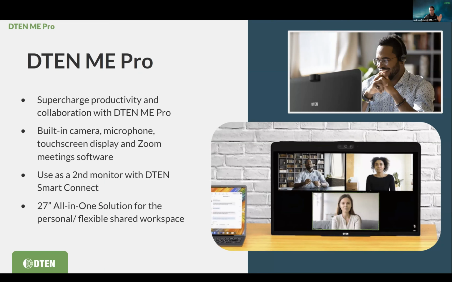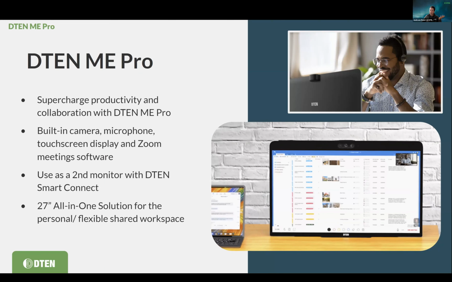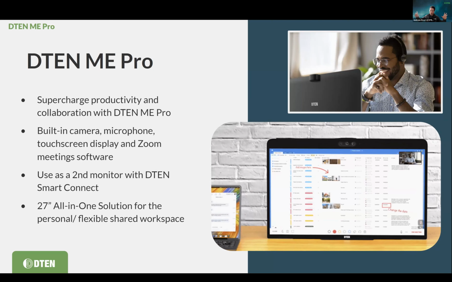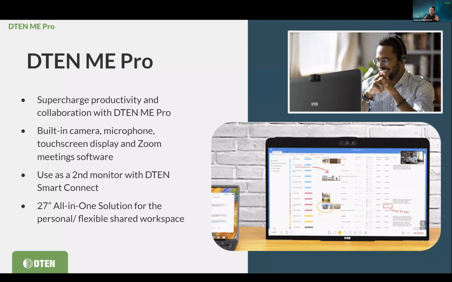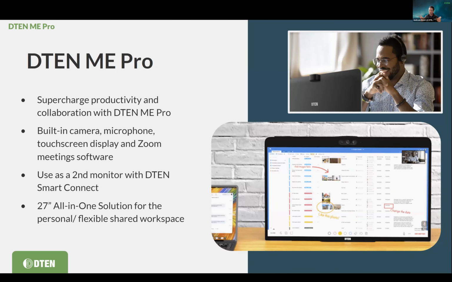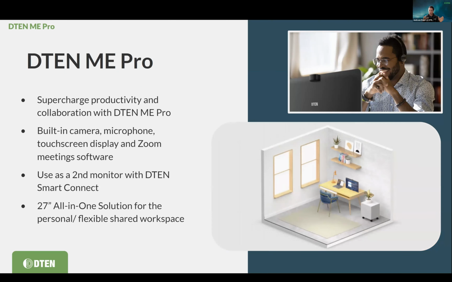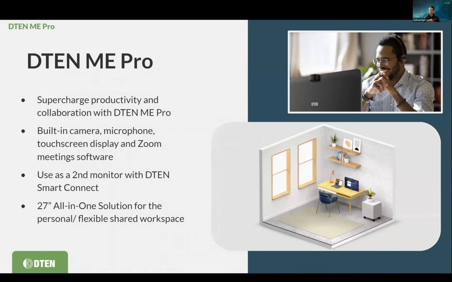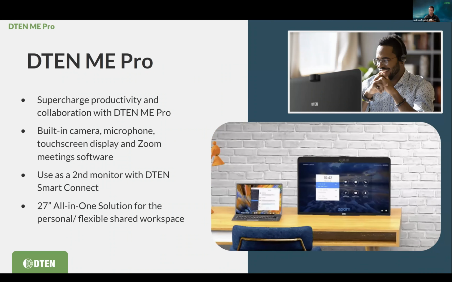It's also great to deploy into shared spaces like a hot desk environment, or, when I had the full office image earlier, you saw some of these in-office phone booths. So you can set up these small little diner style booths, throw a DTEN Me Pro in there, and then you've got an instant meeting space for 3 to 5 folks going into a room and just having a little quick huddle with somebody on the other end.